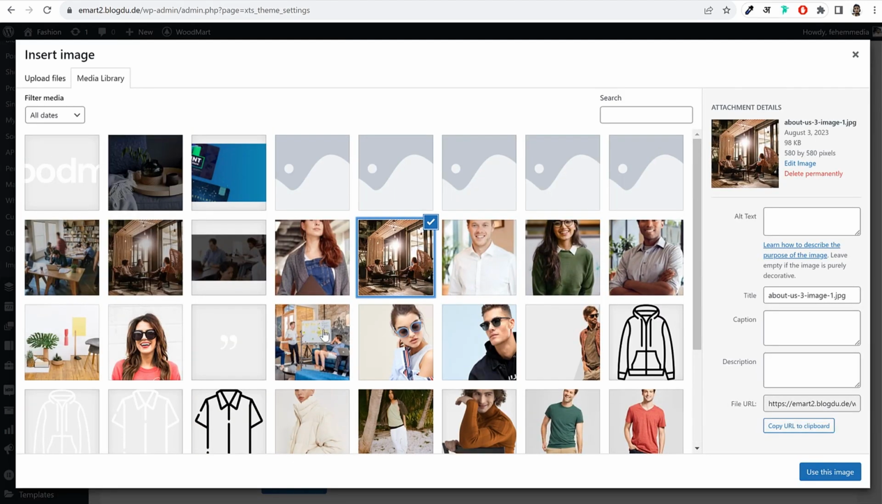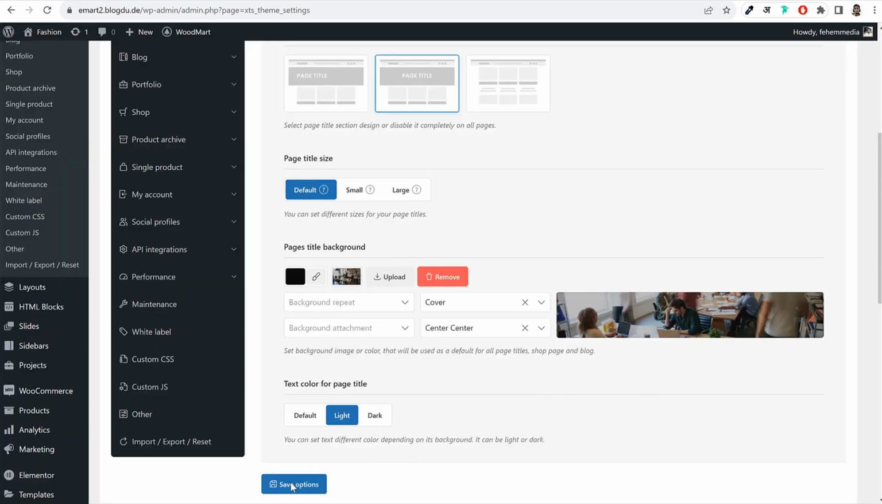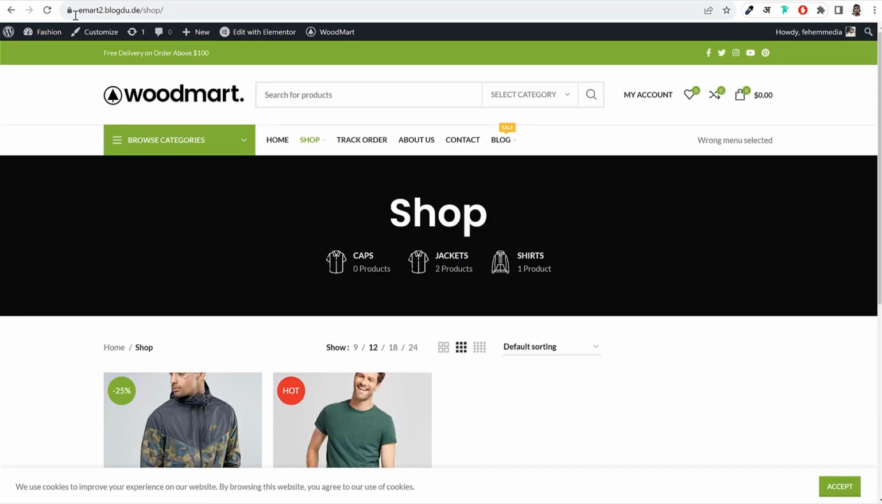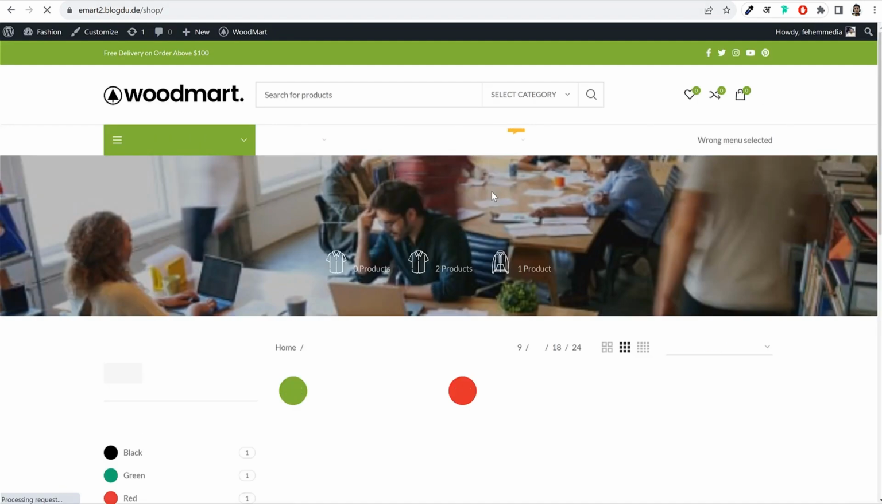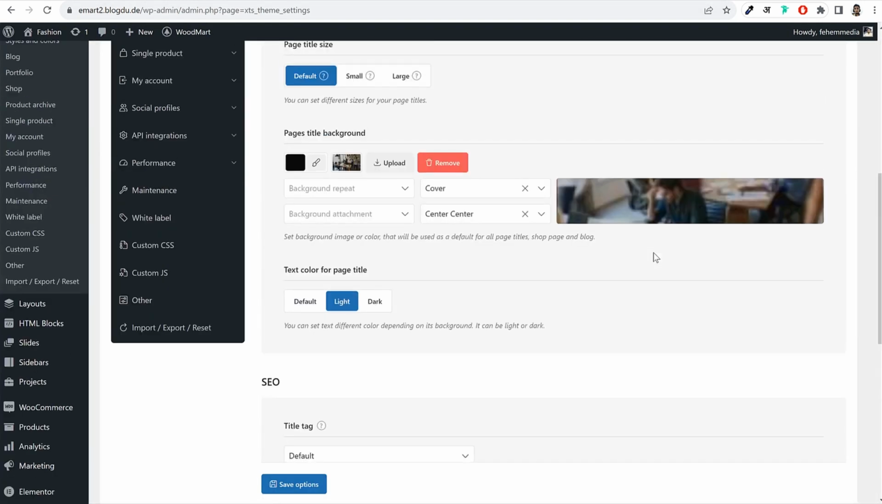Let me search for some image. Maybe let me select this image, click on use this image, click on save options. Now if you go to any page and refresh it, you will see that image in the background like this. All right, so we have that option as well.